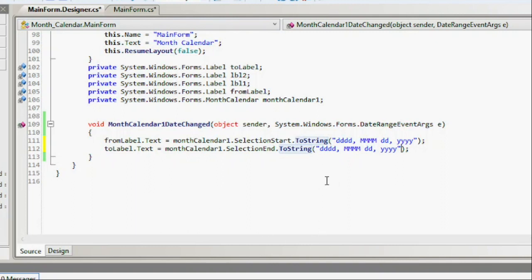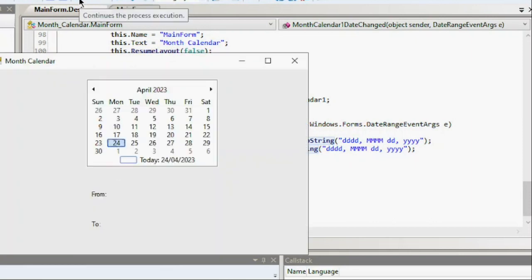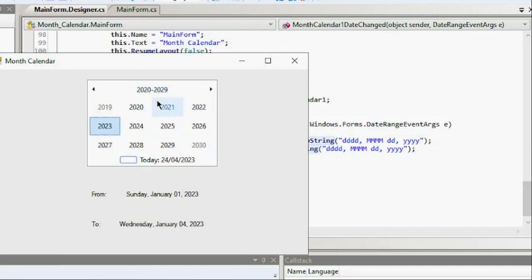Now let's try to run the program. We can see that now, the format of the date has changed according to the format that we entered in the ToString method.